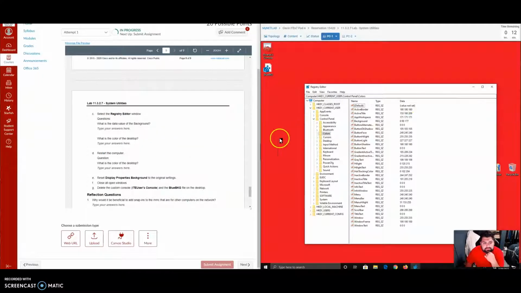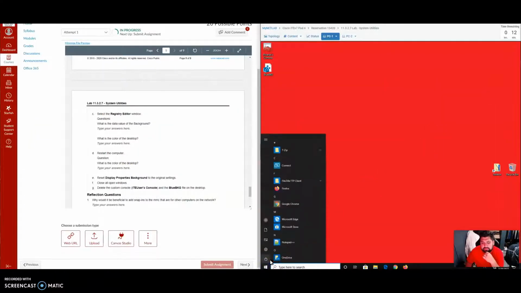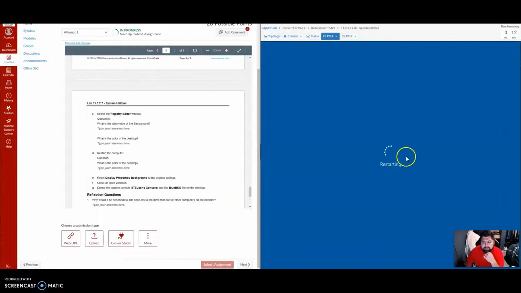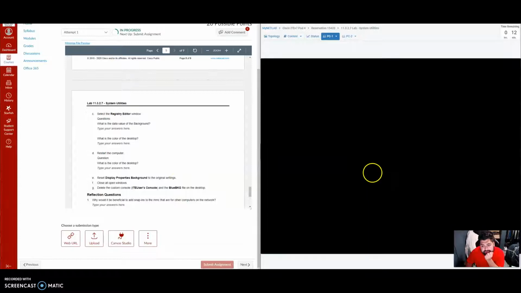However, the desktop is still red. Restart the computer. Let's go ahead and restart the computer, I guess. Power, restart. Let's see what happens. We're gonna wait for this virtual lab to restart. Now we're gonna log in.